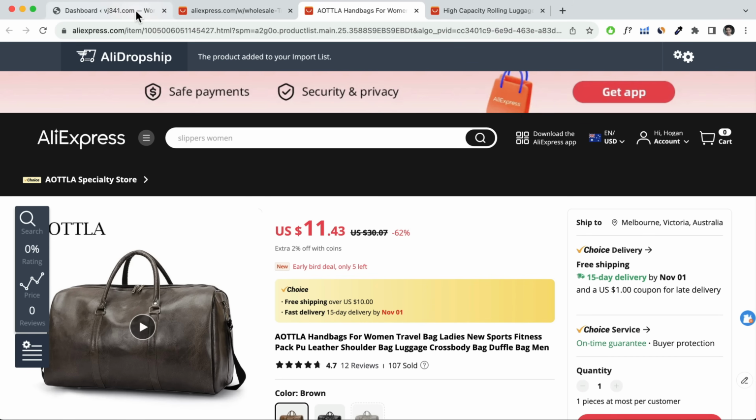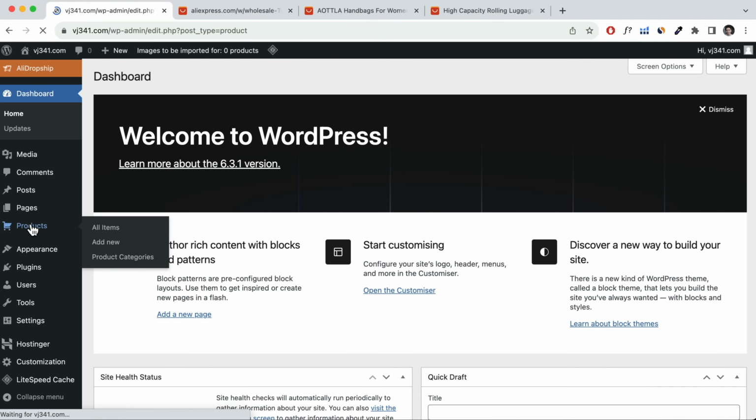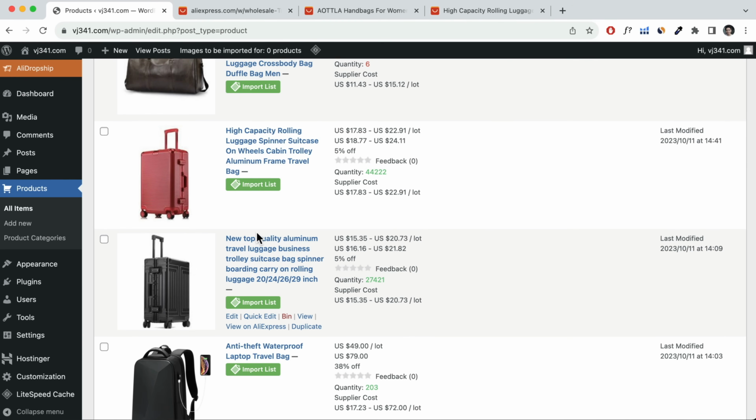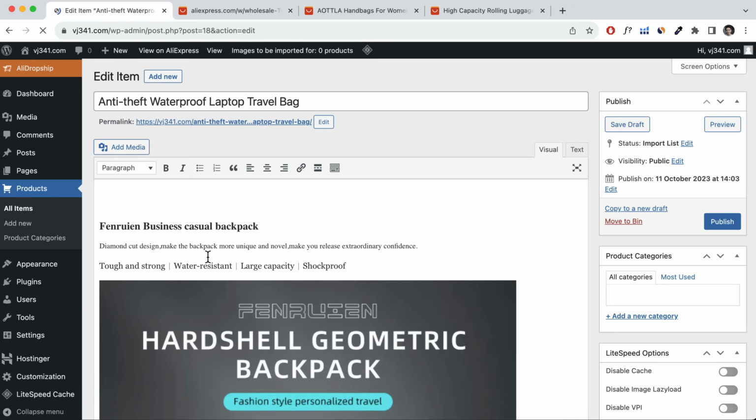Okay, so once you're ready, you can go back to your dashboard area, and to view the product, we can click on products over here. Okay, and here we have all the products that we added to the import list. So we can go ahead and click into that. And here we've got the title, and you've also got the permalink.